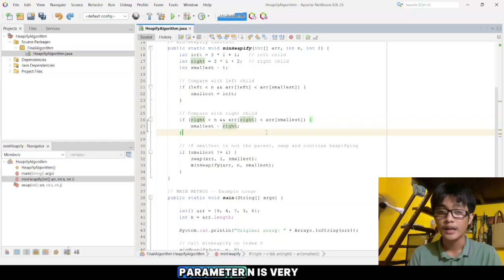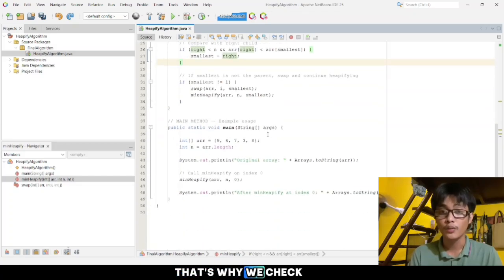One more detail. The parameter n is very important in many real applications like heap sort. The heap size changes over time. So n tells heapify which part of the array is still active as the heap. That's why we check left is less than n and right is less than n, not left less than arr.length all the time. Min heapify fixes one subtree, not the entire heap from scratch.